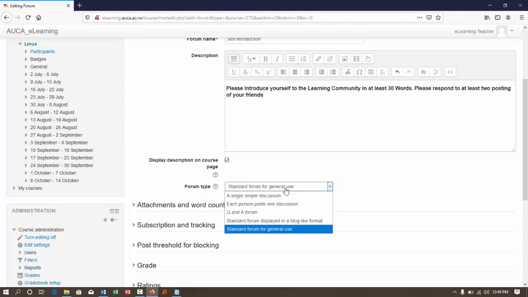And here there are types of forums. I'm going to explain 3 types of forums. Then for you, you can choose which forum you want. The first one is this single simple discussion. It is a type of forum where the teacher posts a question and all the students should respond according to the question that has been posted to them.